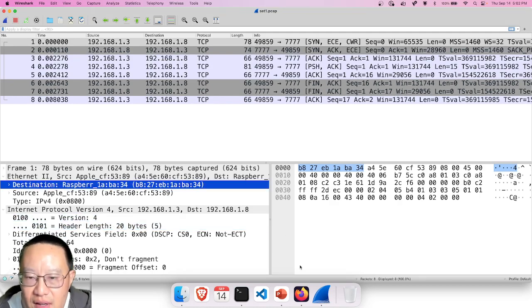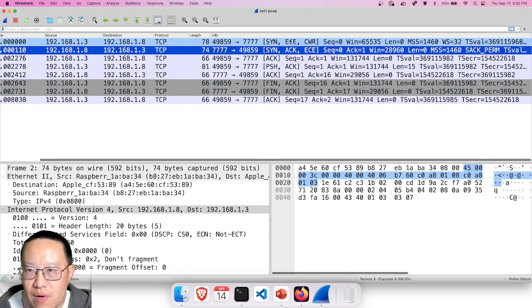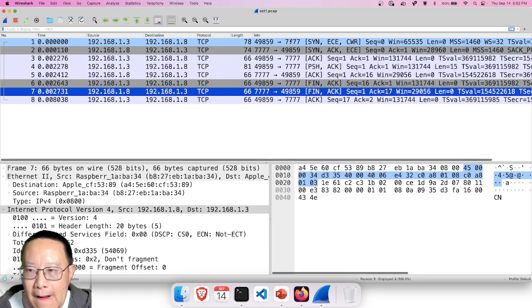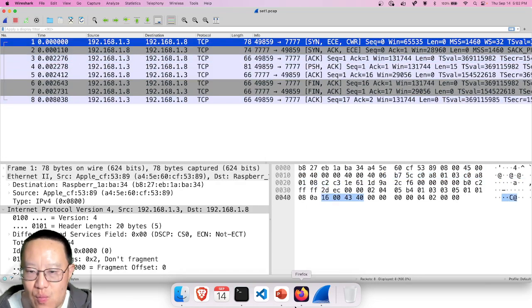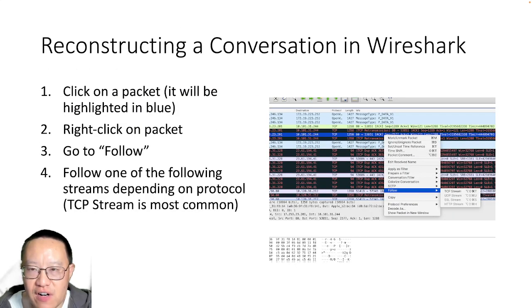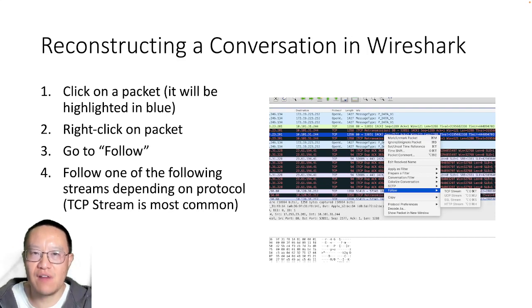So now, welcome to Wireshark. But wait a minute. Hold on. Let me scroll down. There's very little human readable text here. So you may be wondering, how do you reconstruct a conversation in Wireshark? A conversation could be a file, a message, or whatever.